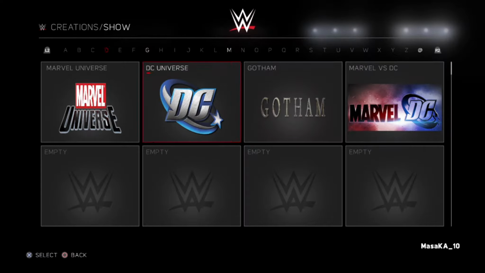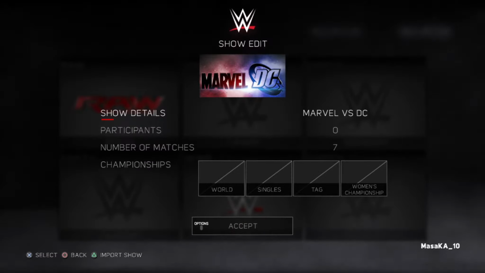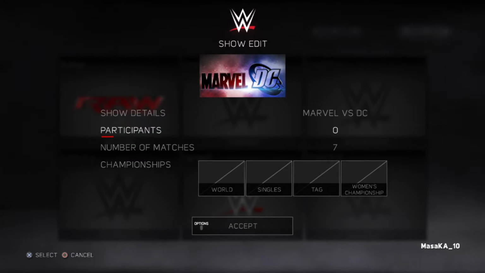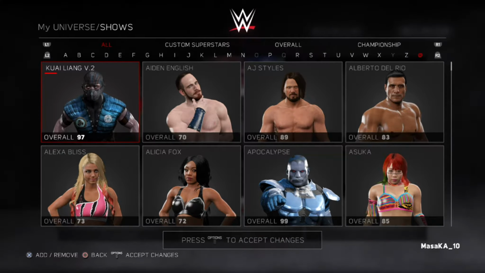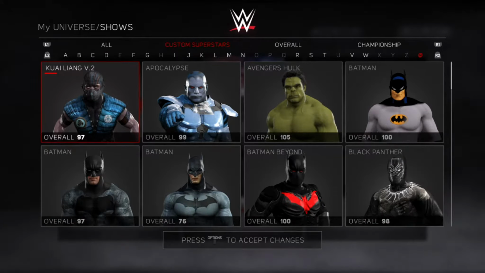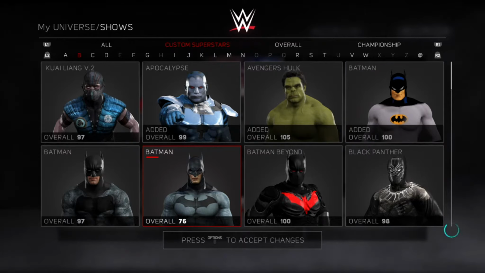I have a few different ones. Let's go with Marvel versus DC because that'll be the main one from our story that we're doing. You can see we have our show details, and if you want to click into it, you can. Participants, here's where you want to add your characters. As you can see, it'll show you all first. You want to use R1 to tab over to custom superstars, and you can put as many of these guys as you want. It's Marvel versus DC, so I can have the Marvel characters go against the DC characters.